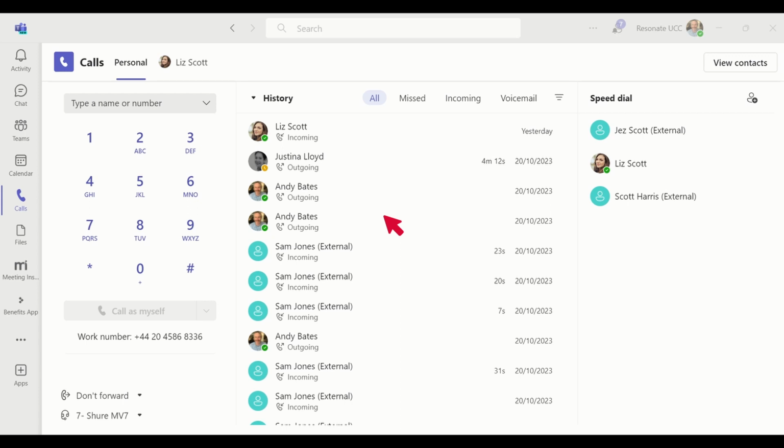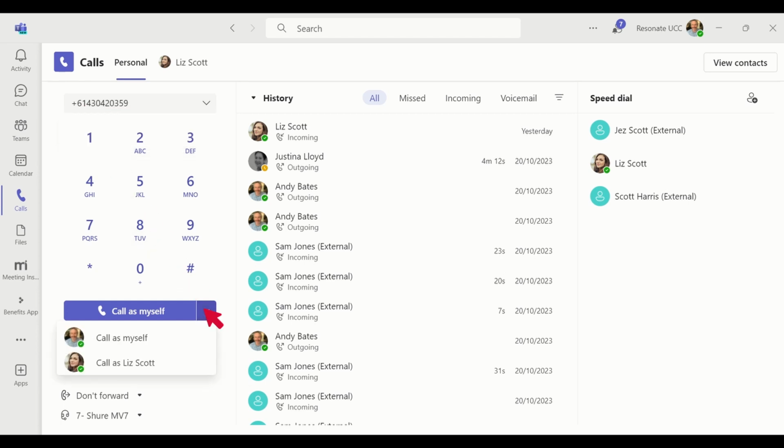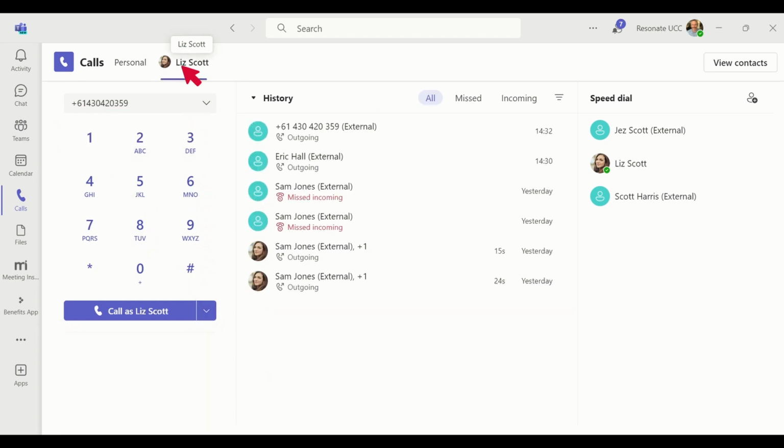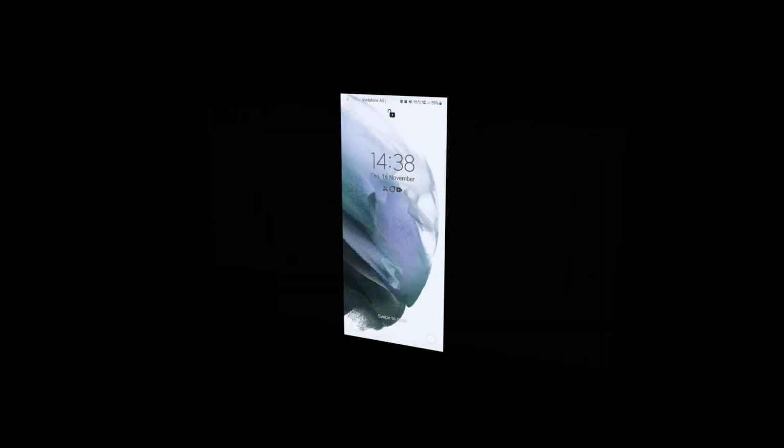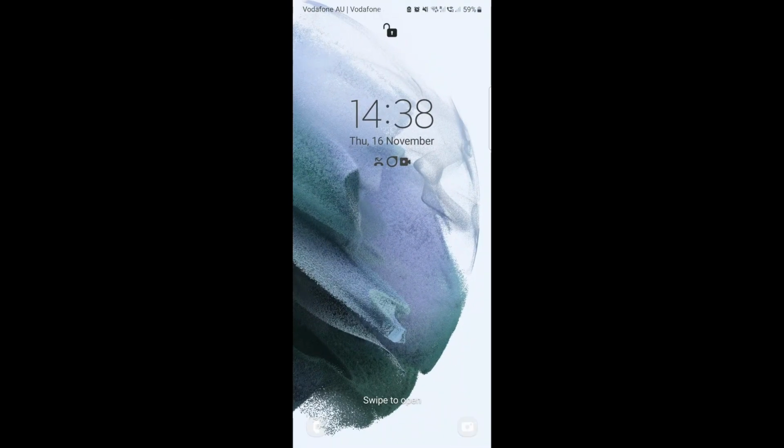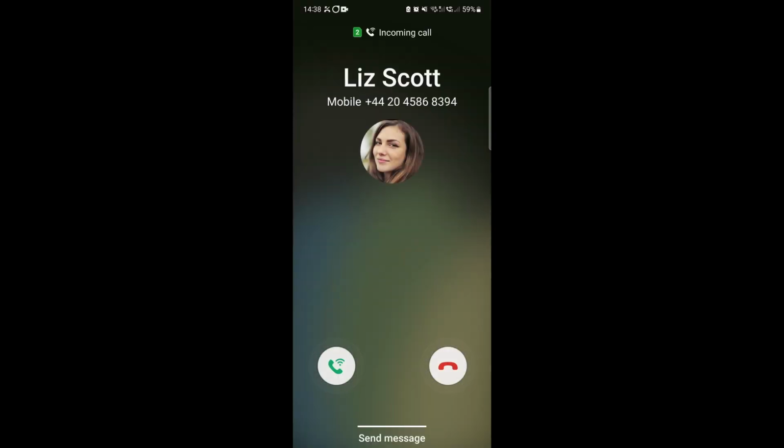If you as a delegate want to make a call on someone else's behalf, you can type in the number on your dial pad and drop down Call as your delegator. Alternatively, go to their Call tab. From here, you can use their contacts and history much the same way you can on your own. The recipient will have an incoming call from the delegator's number and not yours.